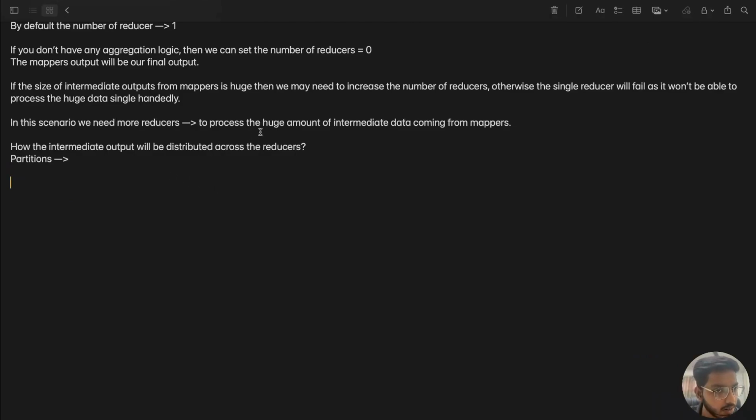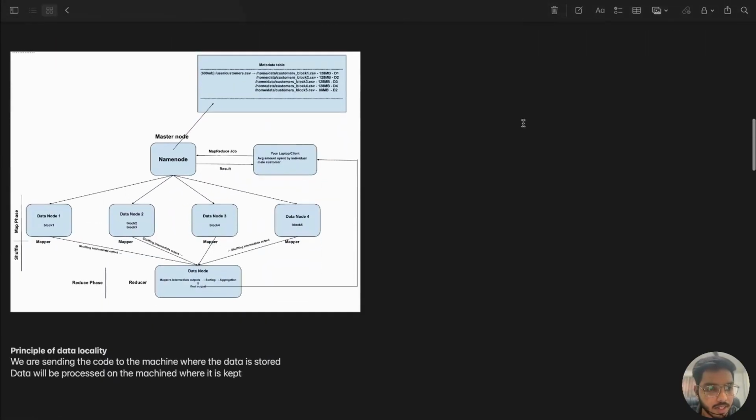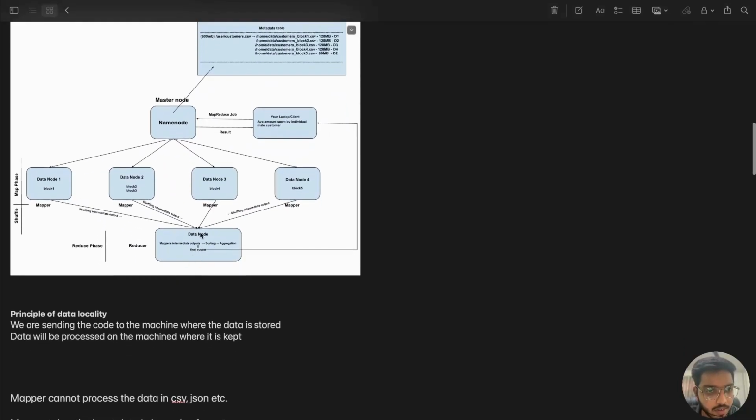Since we have discussed we will be increasing the number of reducers, and we will be needing more reducers so that they can process the huge amount of intermediate data coming from the mappers. What we are trying here is to implement parallelism in the reduce phase. Because earlier in the reduce phase, we just had a single data node. So we were not doing any parallel processing, we didn't have multiple reducers, and we were just utilizing our single node.